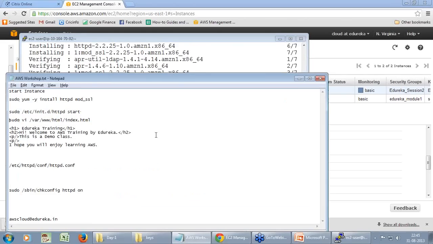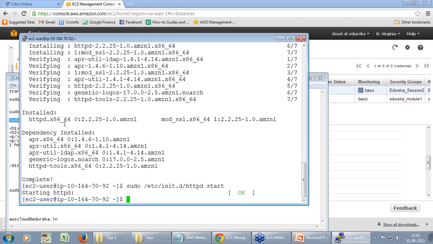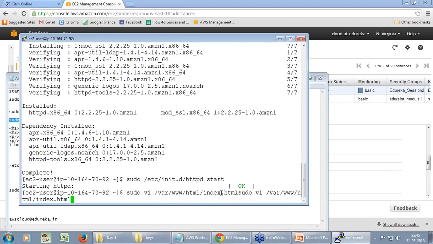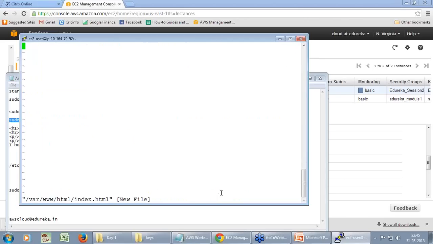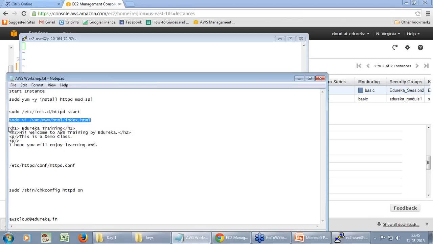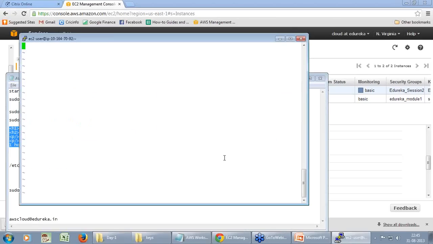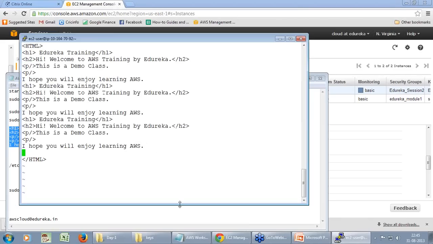Okay, and now I can modify. I'll create an index.html file and paste some of the content over here. Now it's not HTML, so I'll put down some HTML here. It is pasted twice, right? That's okay. We just want to see the demo.